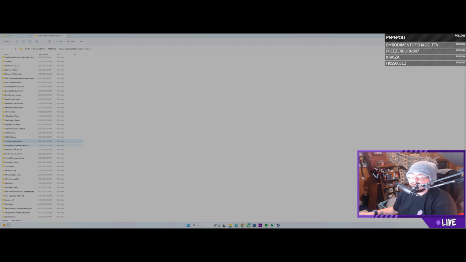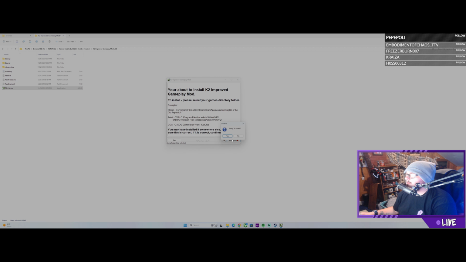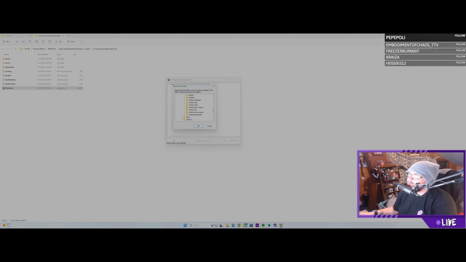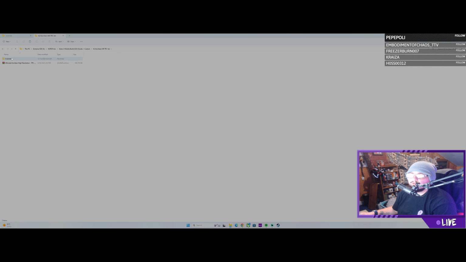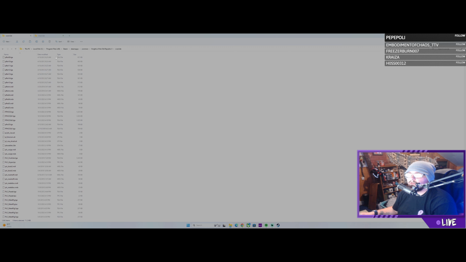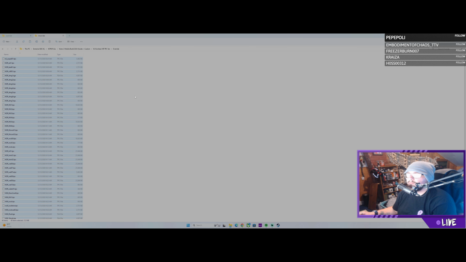Alright, next up we got the KOTOR 2 improved gameplay mod. This one kind of goes hand in hand with the modified AI mod. And with both of them together, it definitely makes for some challenging moments. Alright, so we got that one done. These are the high resolution texture files for Korriban. Put those in there.